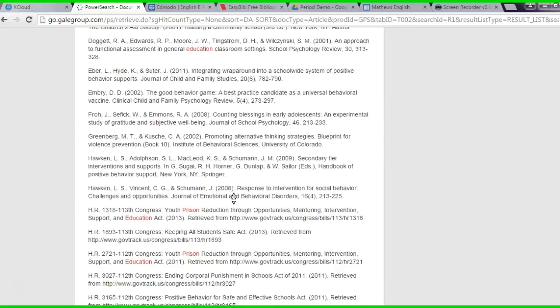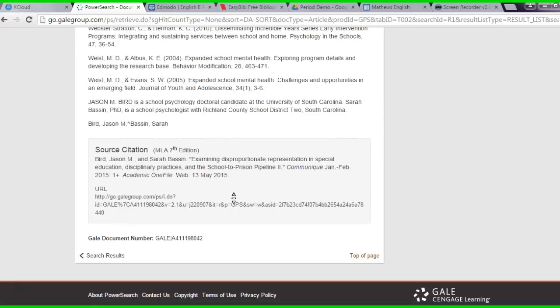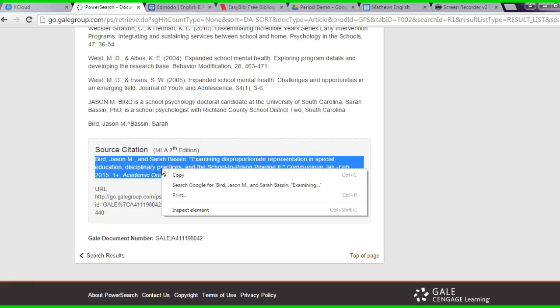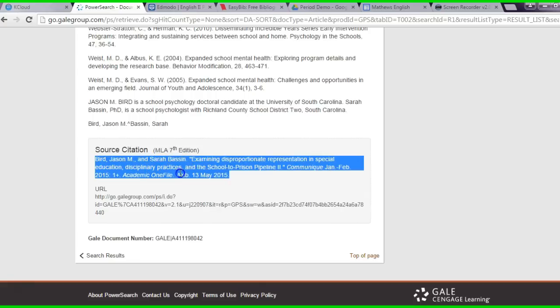So I'm going to go all the way down here to the bottom of the article. Articles that are found in the databases have already been vetted, so you know that they are going to be a good, reliable source for you. I'm also going to come over here, and at the bottom of the sources on the database, they already have a citation. So I'm going to highlight this citation right here, and this is in MLA format, which is great. I'm going to click copy.